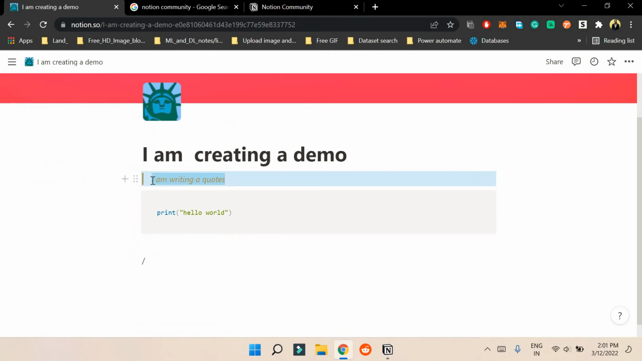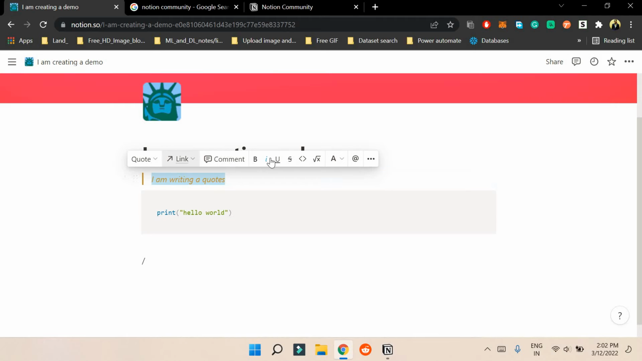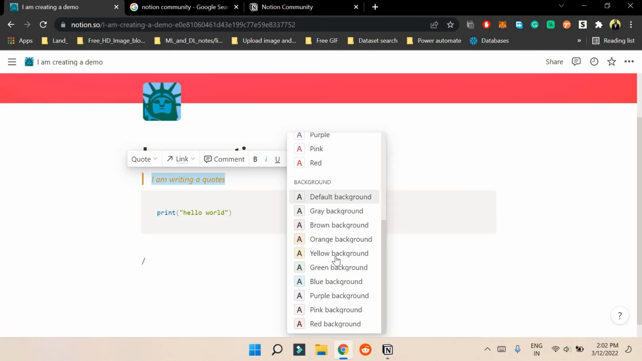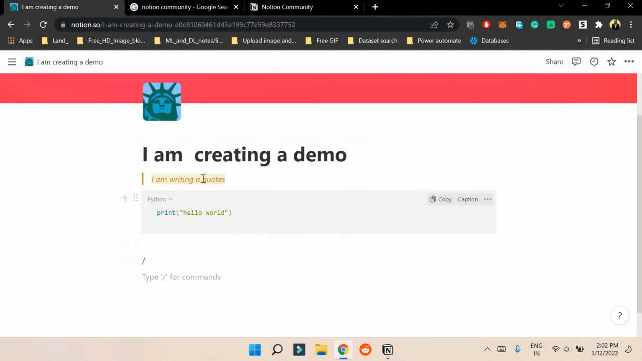If I want to select all and directly put a background color, I put the background as yellow, and as you can see the background is yellow now. So yeah, it's very simple.